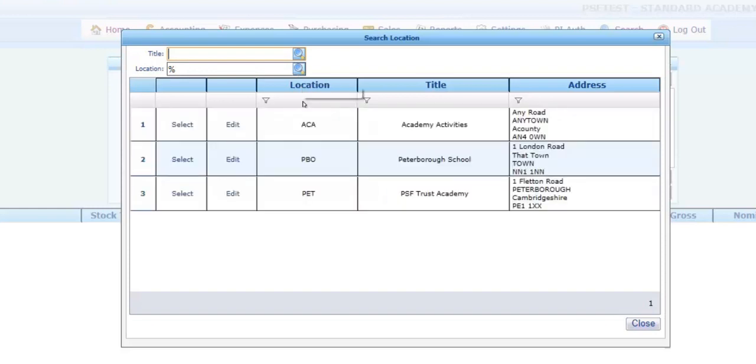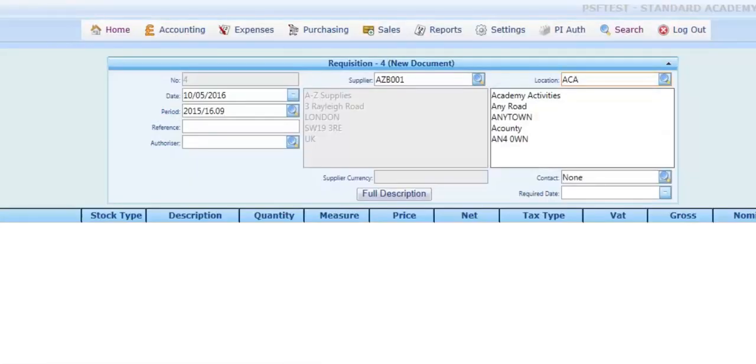So my percentage sign here will bring back all of the locations that I have security access to. So I'm going to select the top one, Academy Activities, and as you'll see, all of the delivery address details will populate here as well.